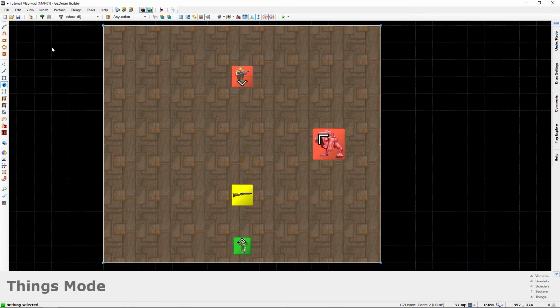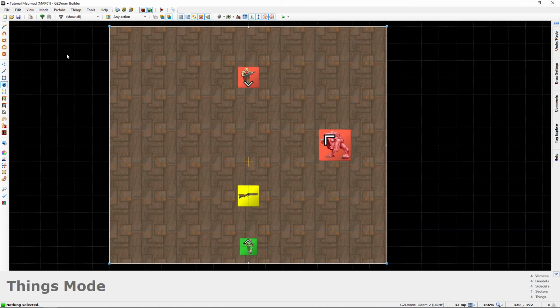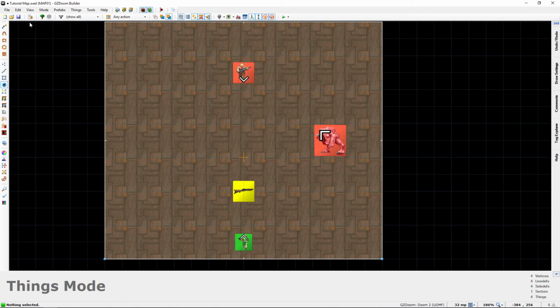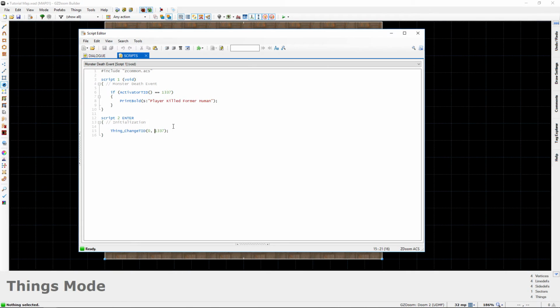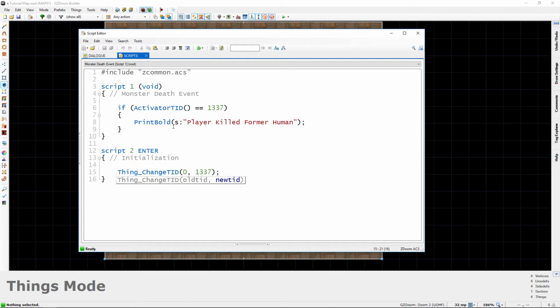Alright, so that worked out just as I'd hoped. Notice that when the Pinky killed the former human, nothing happened at all. You didn't see a message or anything. But when I restarted the map and I killed the former human, we saw the message print on the screen. And this is because, going back to our scripts, first when we entered the map, we were given an ID of 1337.